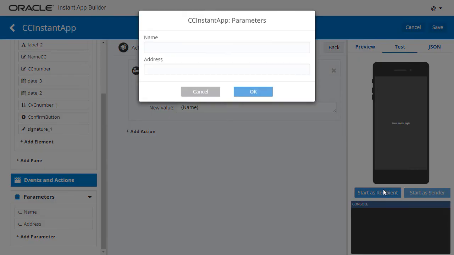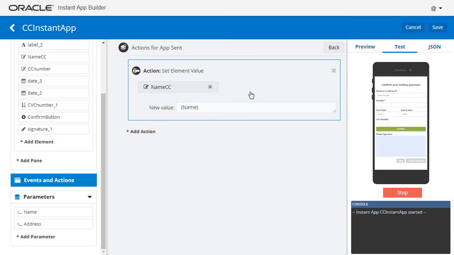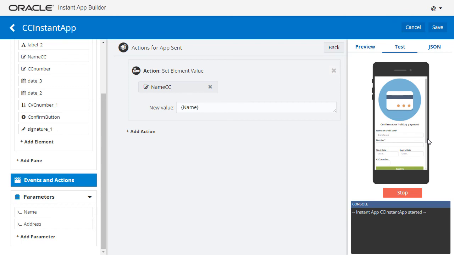And we can test this within the console. Let's define the values for two of our parameters. Press OK, and then you can see the Instant app is launched with the name for the credit card being defaulted to the parameter that we've passed in.